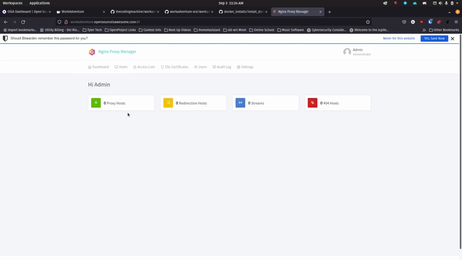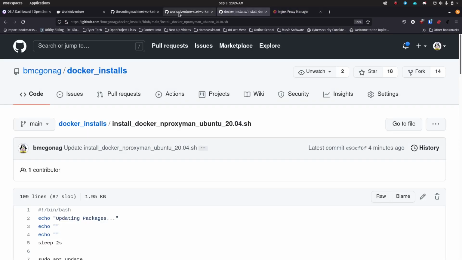And if you get logged back in, you're doing good. So we're logged back in. Nginx Proxy Manager is working just like we want. That is excellent.